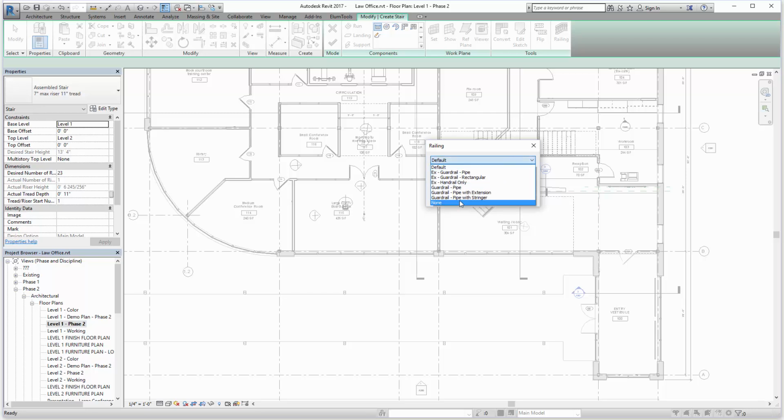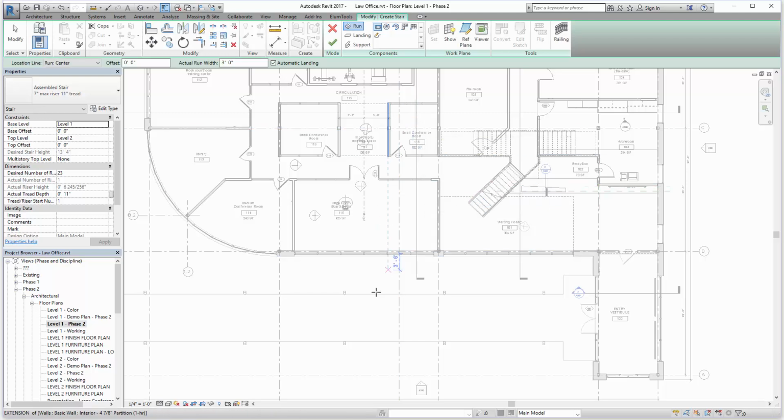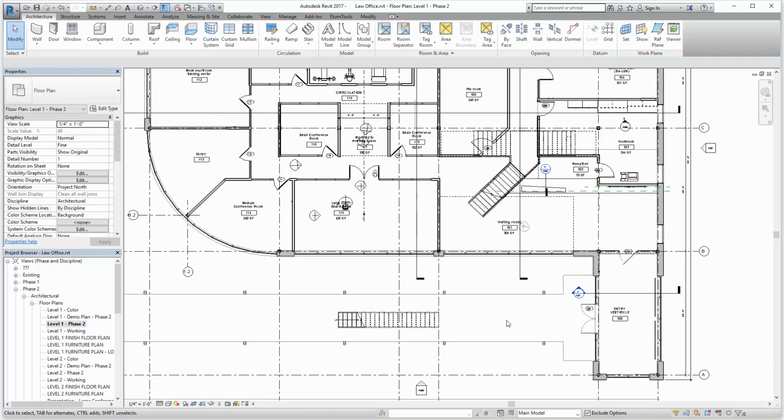One of the options here is none. So if we didn't want a railing, we could draw the stair without a railing.